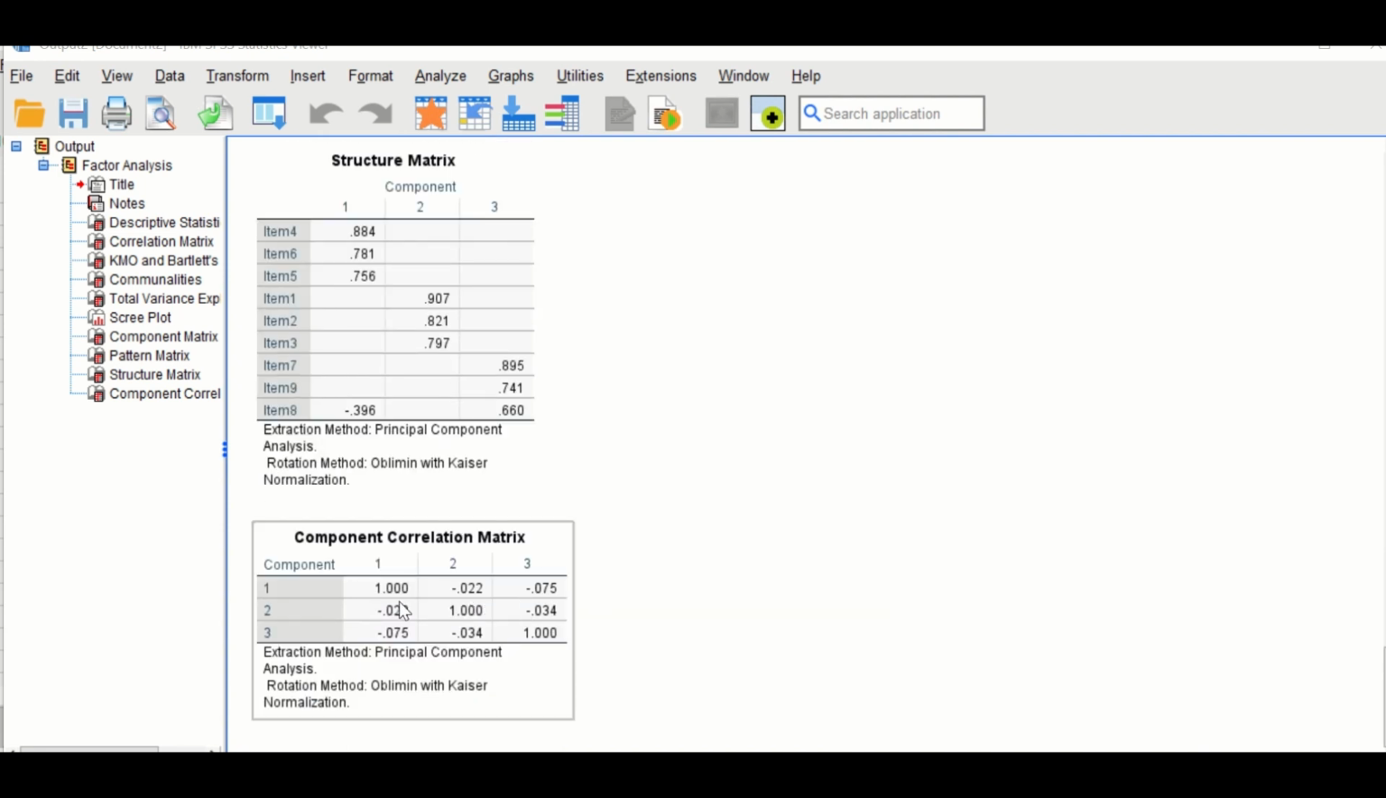Moving down here to the last table, which is the component correlation matrix. This table shows the relationship between the components or the factors or the constructs. Here we will look for any value of greater than 0.32 that can indicate that components are correlated. And as we can see here, nothing is greater than 0.32. So from this table, it is clearly shown that there is no correlation between component 1, 2, and 3, or 1 and 3, or 2 and 3.